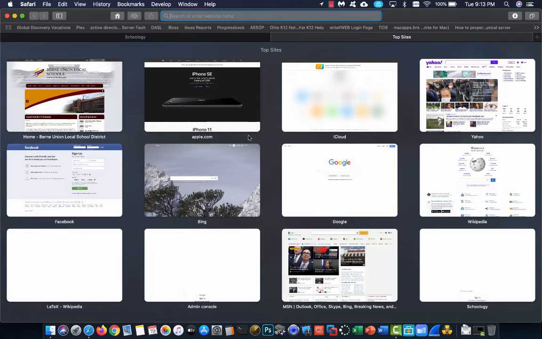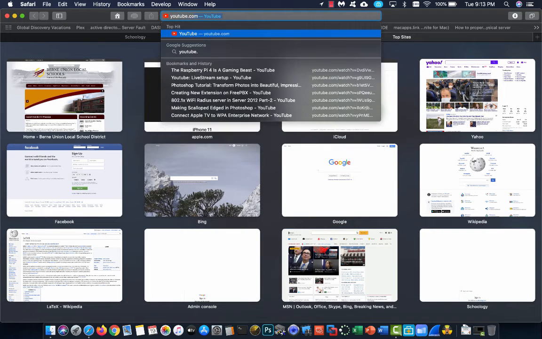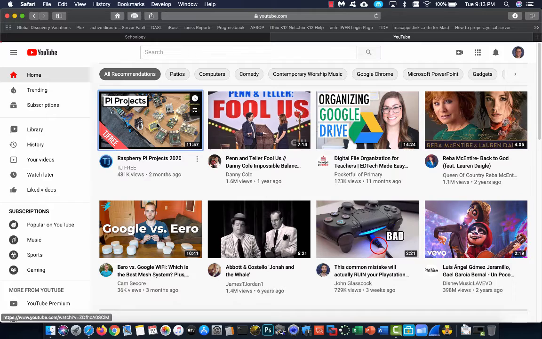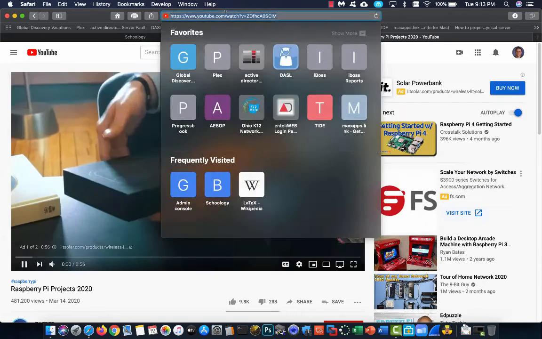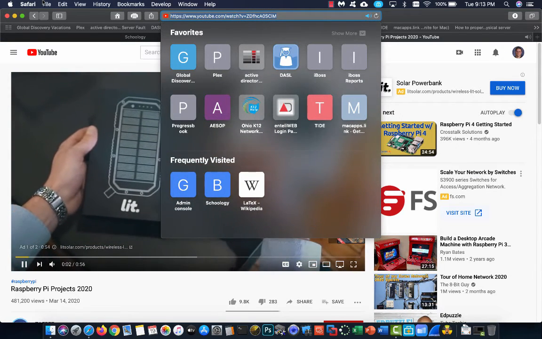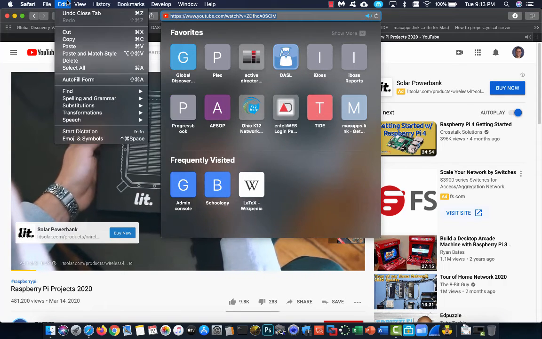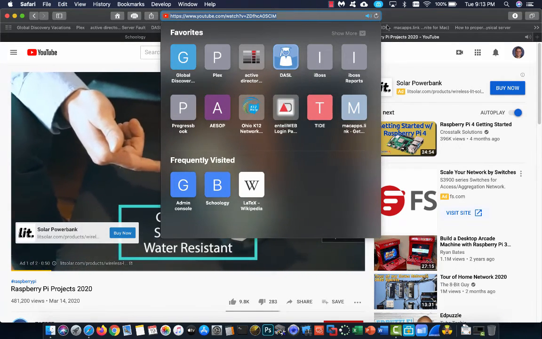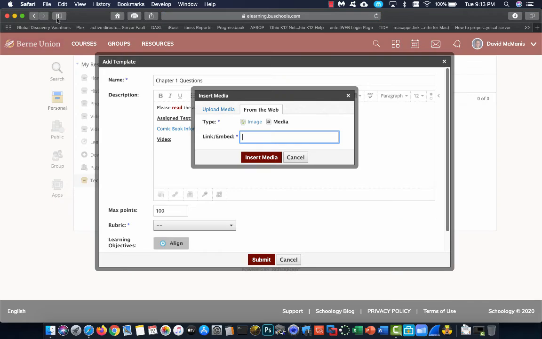Now I can do this from YouTube, I can do this from anywhere. And that's just as simple as going to youtube.com, click on a file, we'll copy the link here. You can go to edit copy if you want. Let's close this tab and we'll paste that link right in here.